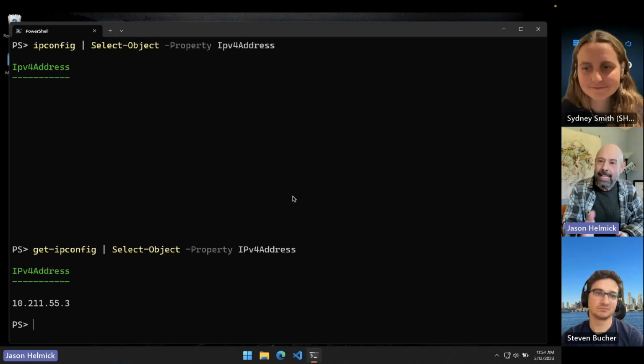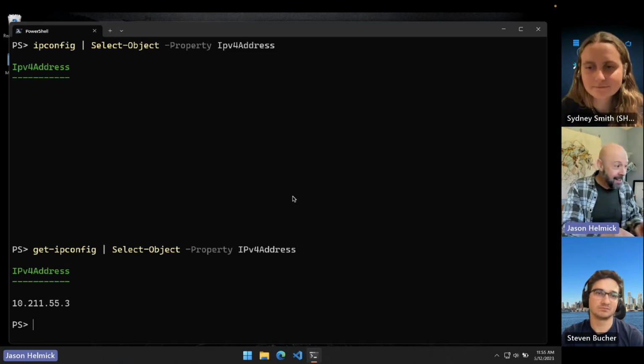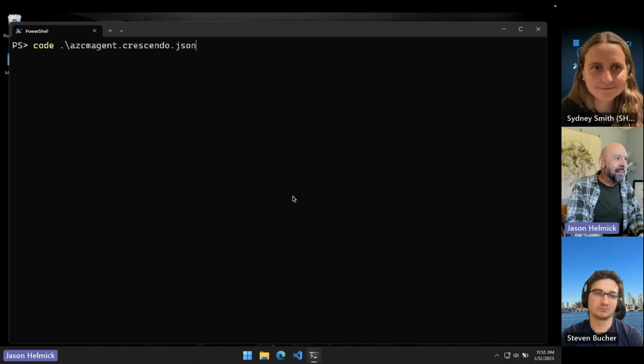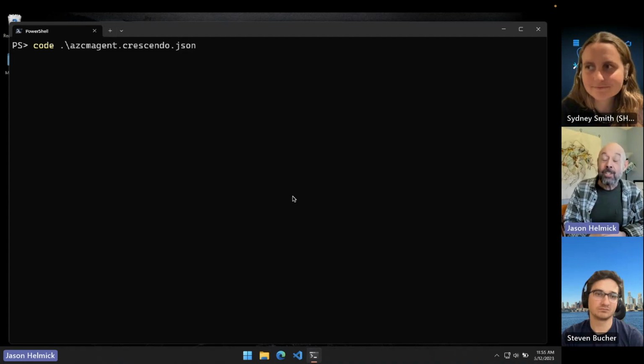Well, here's how easy it is for me to develop commandlets off of a native command. This is what Crescendo does. Let me show you. All you have to do is create a native command JSON-based configuration file. That's it. And here's what it looks like.